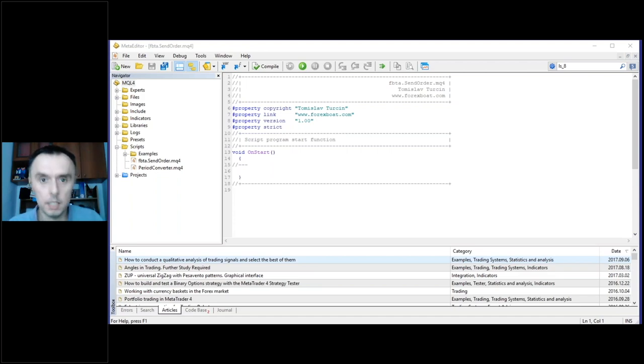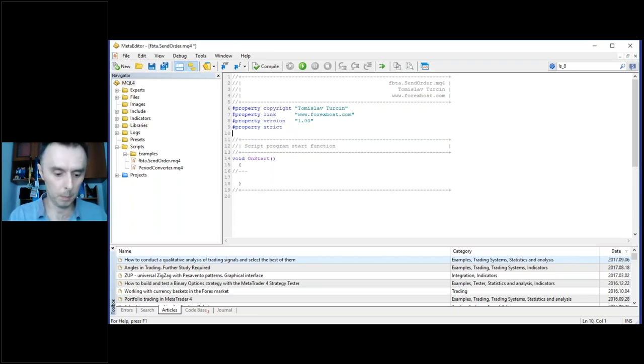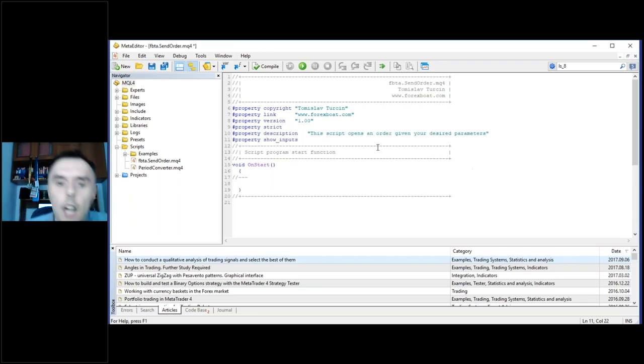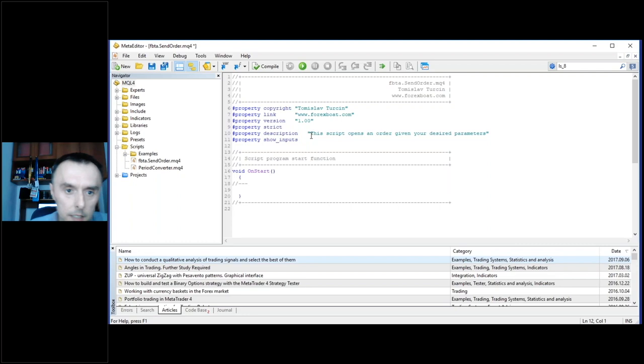Okay, first thing what we will do, we need to add a few things in a property. We have a description, which is not very important, but there is one very important line. It's called property show inputs.